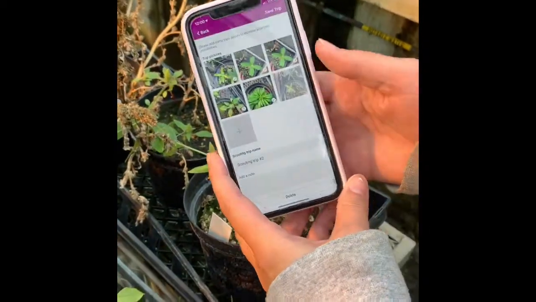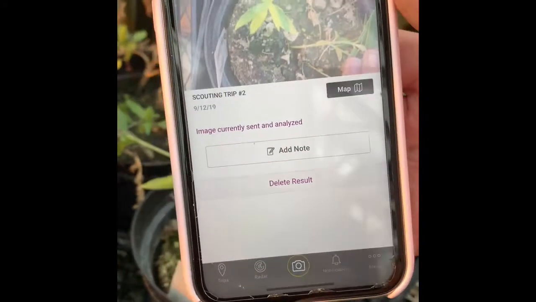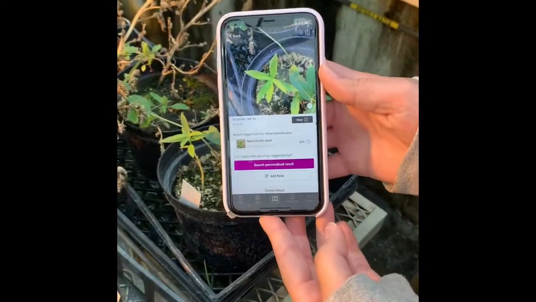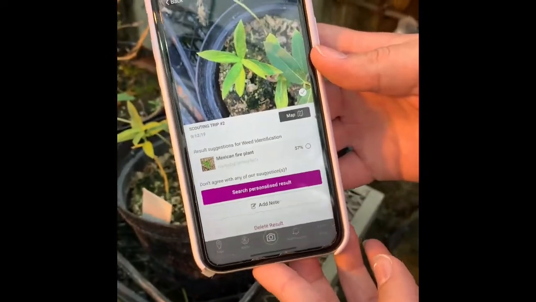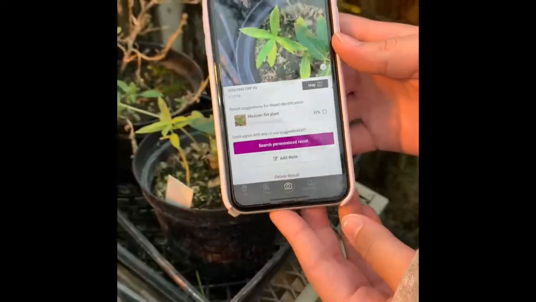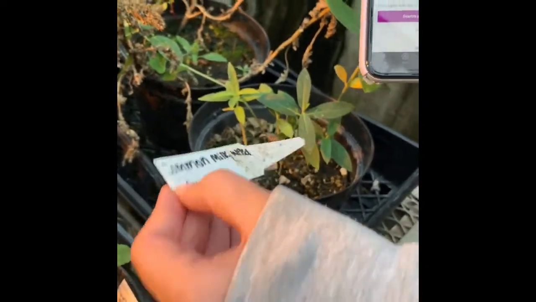Alright, so it shows up. It's this picture here. It says it's being analyzed right now. So it analyzed and it came up with Mexican fire plant, and it's 57% sure on that. And we know that is wrong because it is actually common milkweed.